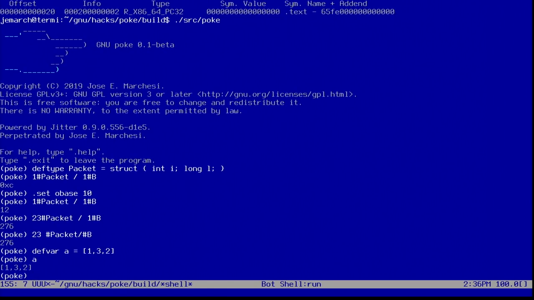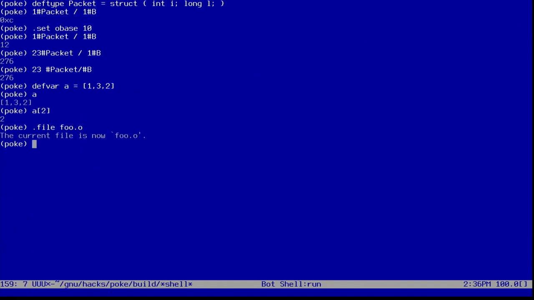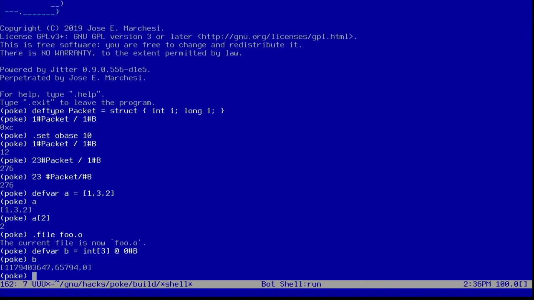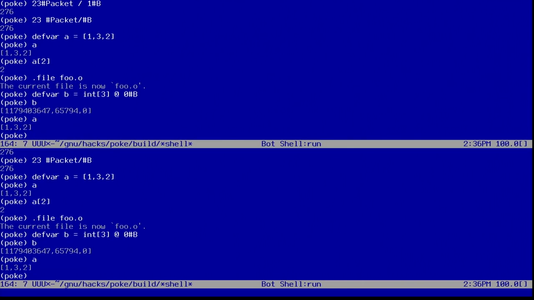This is an array of three elements. I can access them, right? But if I open a file, I can also map three integers at this offset. So B is also an array of three integers, and A is an array of three integers, right? So what is the difference?